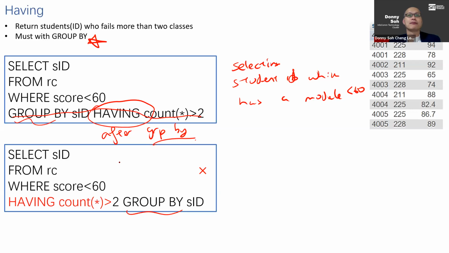I'm selecting the student ID, but in this case it will go row by row. Let's say this is not 60, because I don't have anything below 60 there. Let's say I have 90 there. So I will have this being returned, this, this, this, and so it will end up with a lot of repeats.